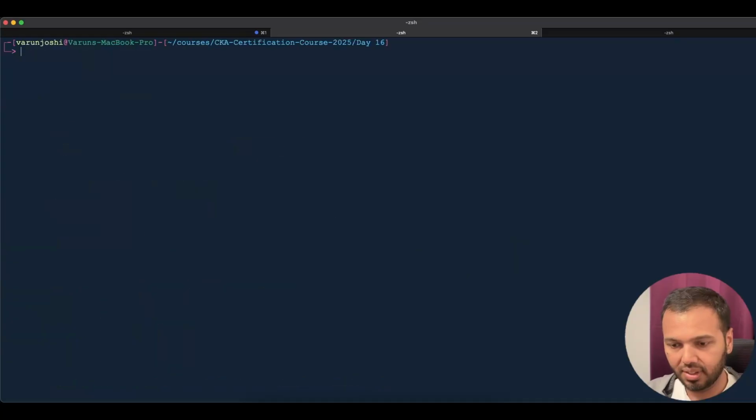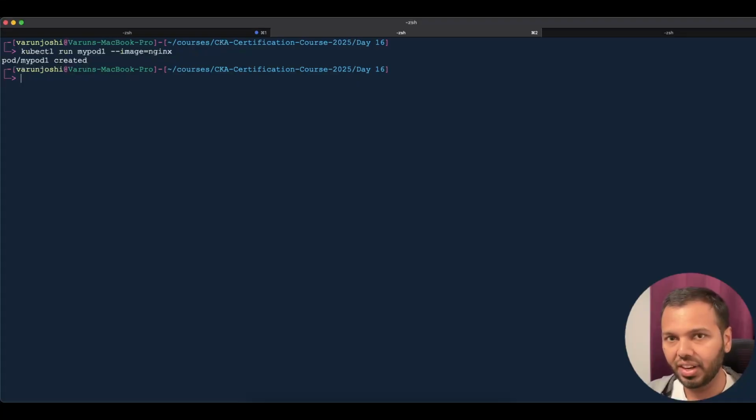I'll clear my screen. Now I will run a pod. kubectl run my pod 1. I'll say this pod will use image is equal to nginx and I'll press enter. We have created a pod. We have 3 worker nodes. 2 nodes we have applied taints, so we know that this pod does not have a toleration, so it won't run on those 2 nodes.